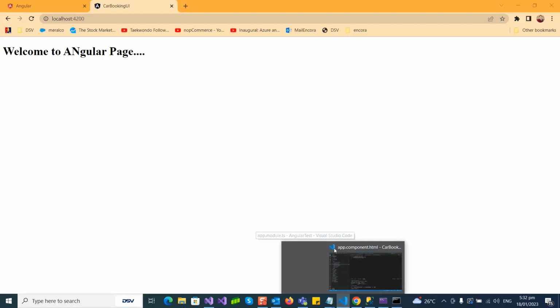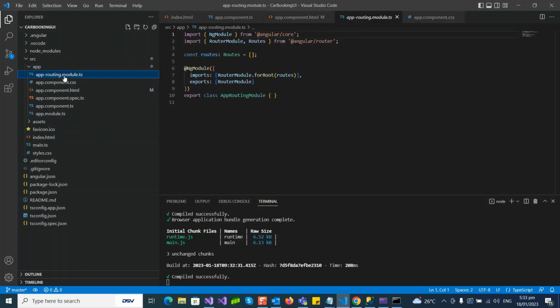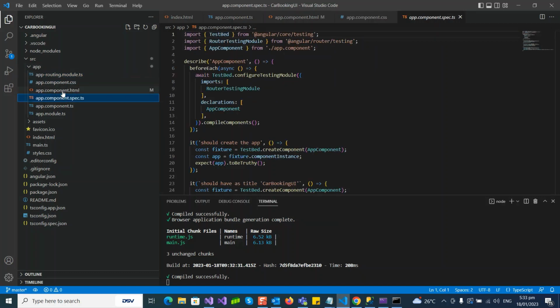There are lots of things to do. Yes, guys, there are lots of files here, but basically they're created by the CLI. The src folder, the app folder, the routing is here. So yeah, the routes.